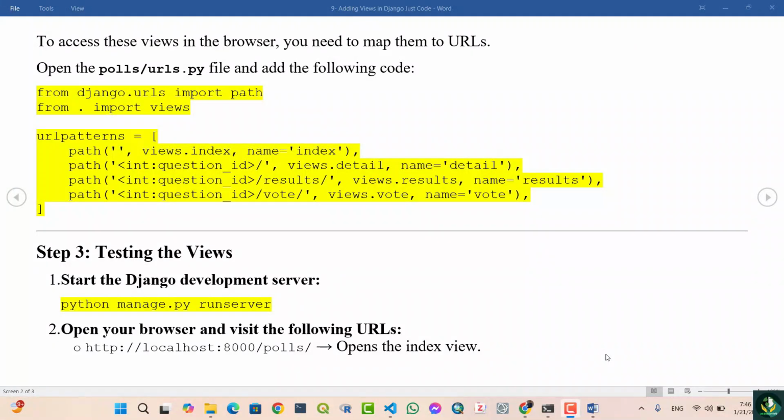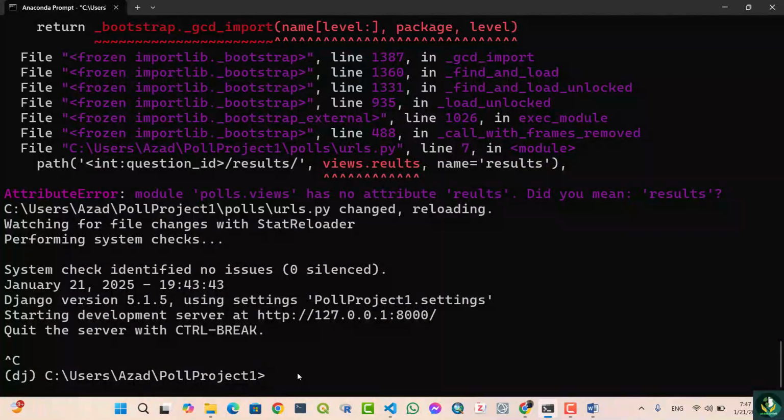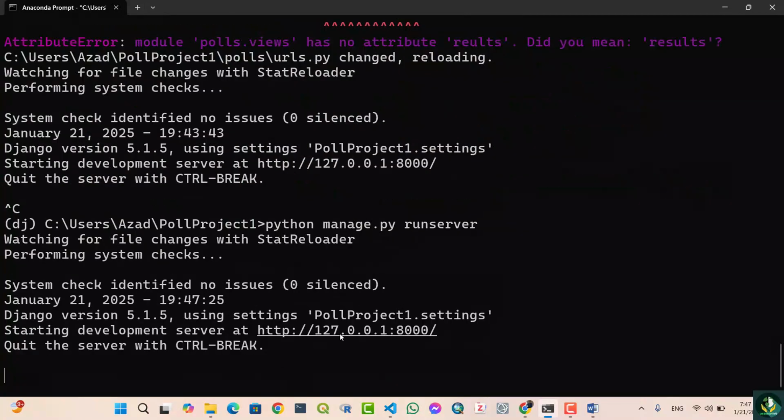Step 3, testing the views. Once we have created the views and linked them to the URLs, test them by following these steps. Start the Django development server by running the command python manage.py runserver. Open your browser and visit the following URLs.